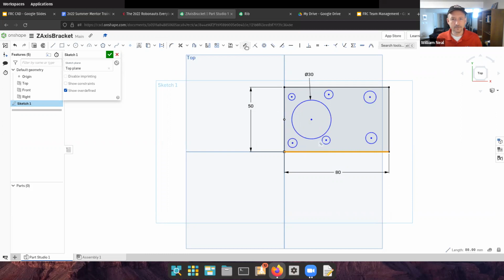Try that again. There's my dimension tool. Okay. Wow, it already is exactly 25. That's not too bad. And let's see if we can get that going from here to here. Make that 25. Great. So there, now the hole for the stepper motor is there.